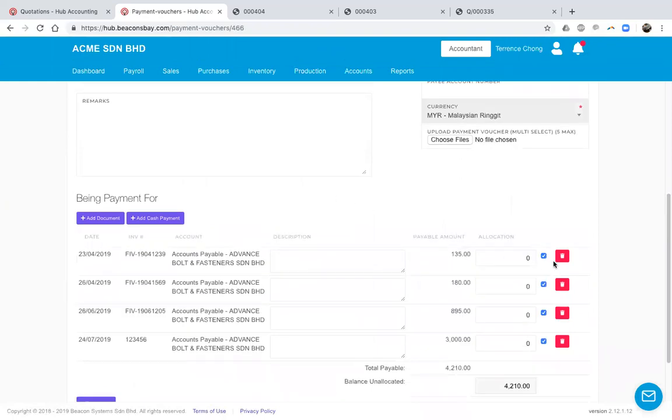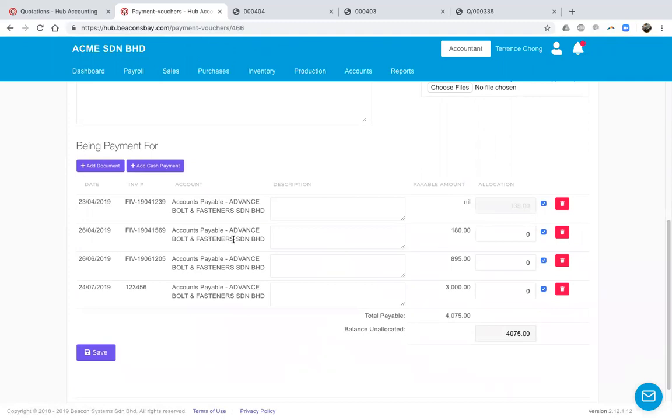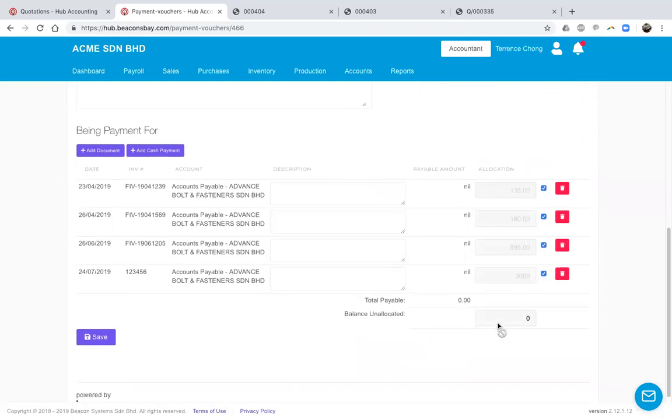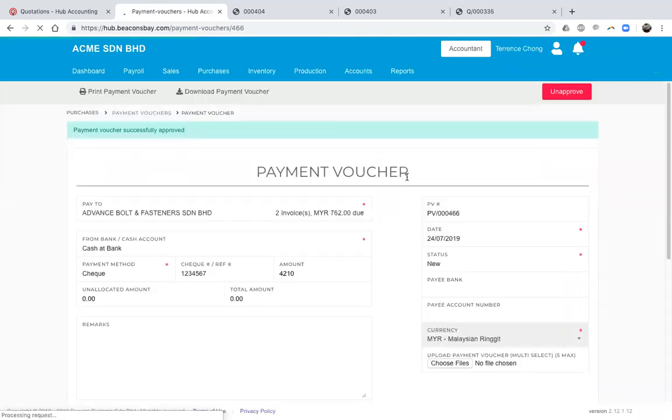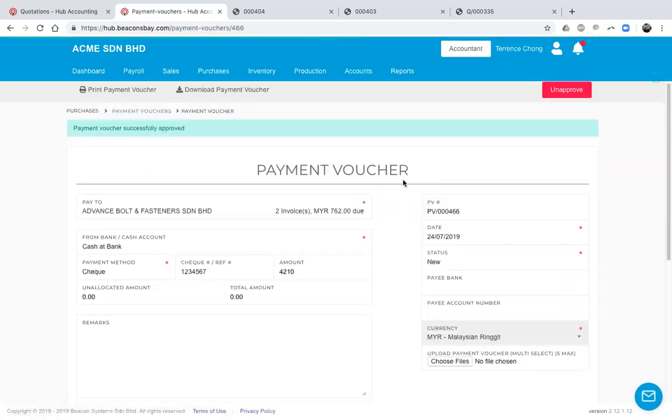So what we need to do now is allocate the amount for the outstanding. So we just tick this, tick it again, and we tick it again. It will bring the balance down to 0. Once your balance allocated is 0, we click save. Once you click save, you can click approve. Clicking approve will start posting it to the general ledger, or into the books.